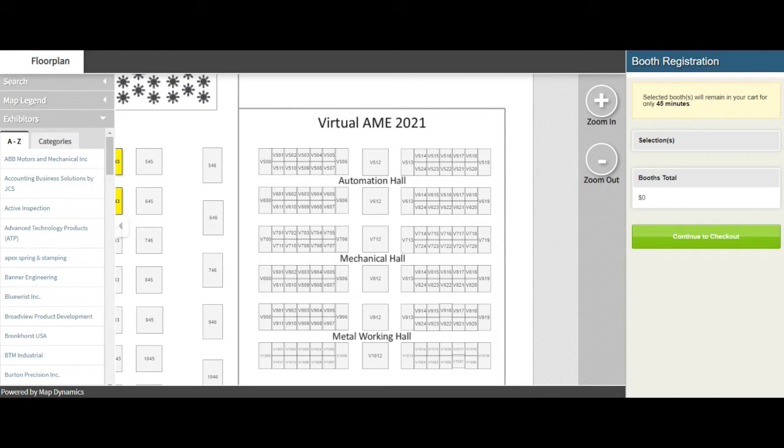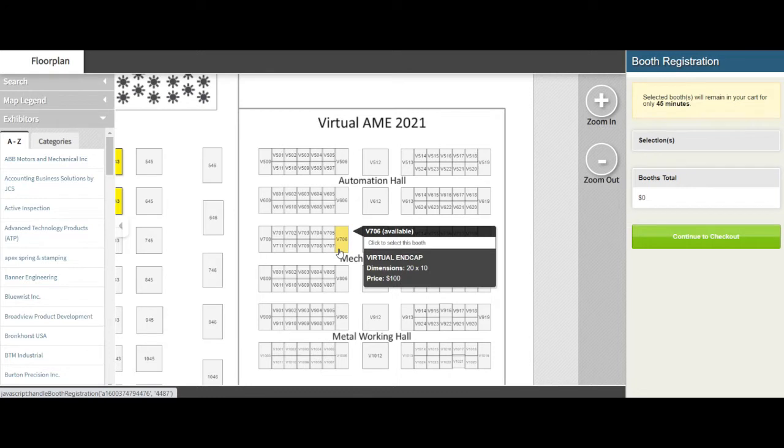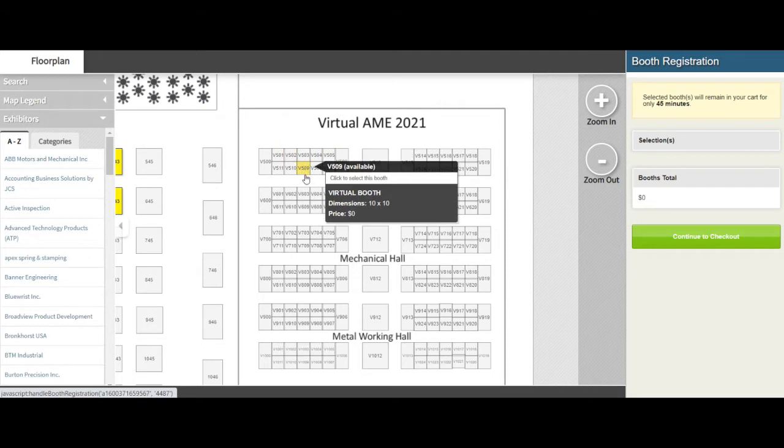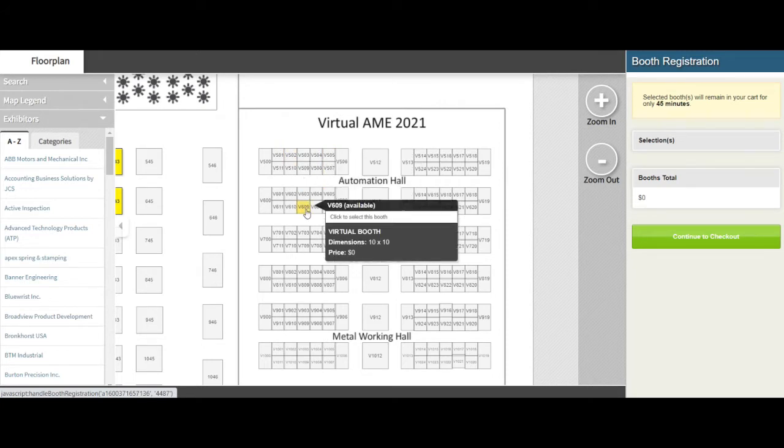Okay, so let's take a moment and take you through the registration process and booth selection to become a virtual AME exhibitor. As you can see, there are three distinct booth sizes: an end cap, an island, and the generalized booths. The generalized booths are no charge. That's not a typo. Our virtual AME standard booths are free, no charge.